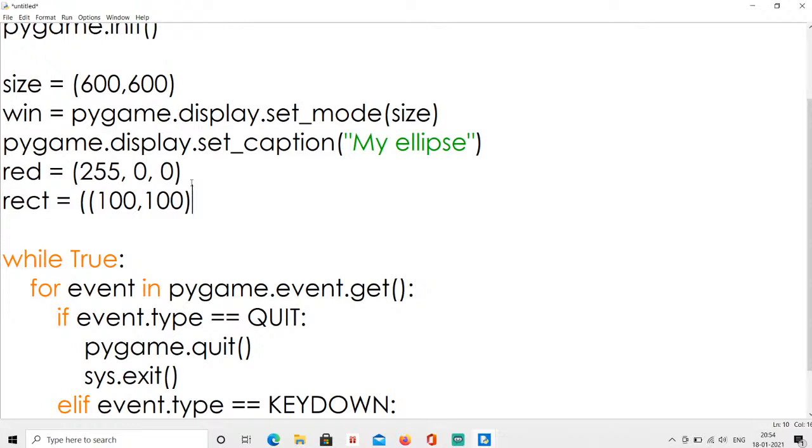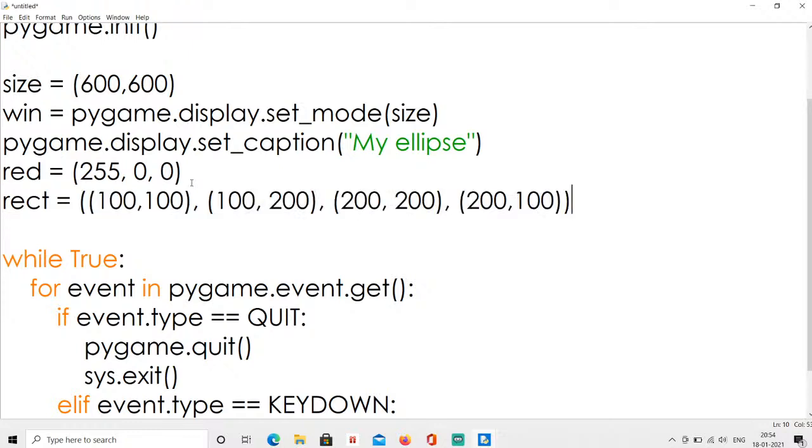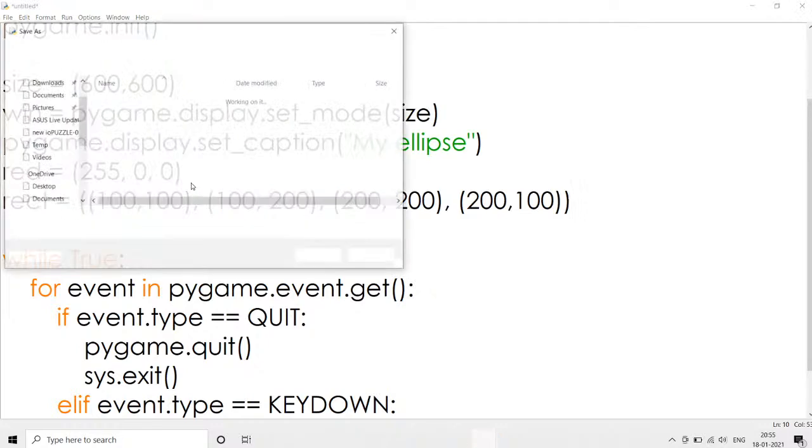comma 100, 200, comma 200, 200, comma 200, 100. Now let me press F5. Let me see what happens.